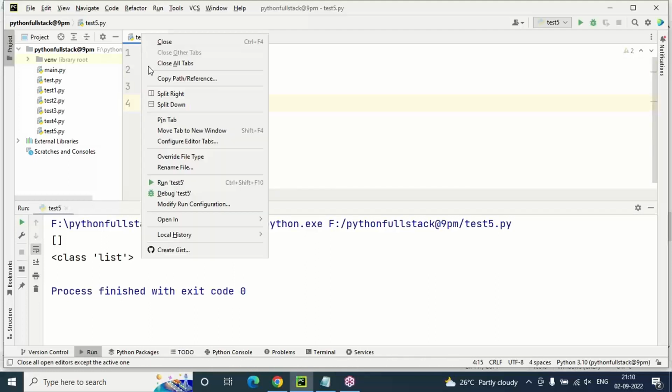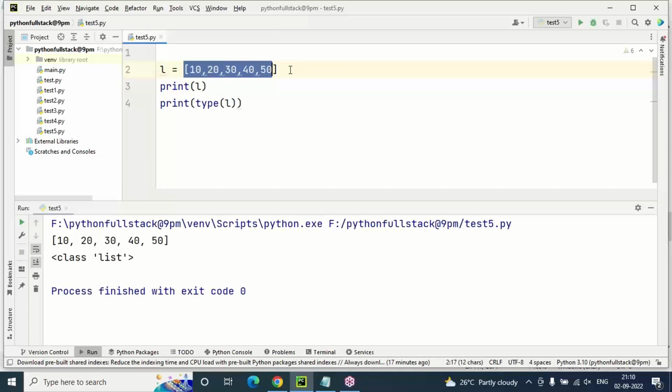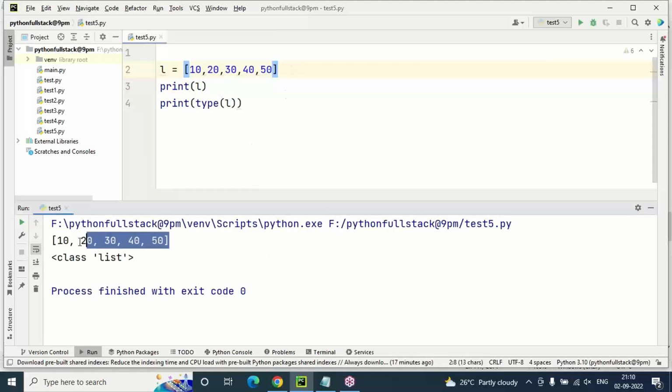I'm taking a list with one element. Is this possible? A list with one element? Yes, undoubtedly it's possible. And I'm taking a list with different elements like 10, 20, 30, 40, 50. All are different elements here. Let's run this. In what order I created the list elements, in the output also you can see the same order it is displaying. So that's the reason I said list is an ordered collection of elements. 10, 20, 30, 40, 50 here.